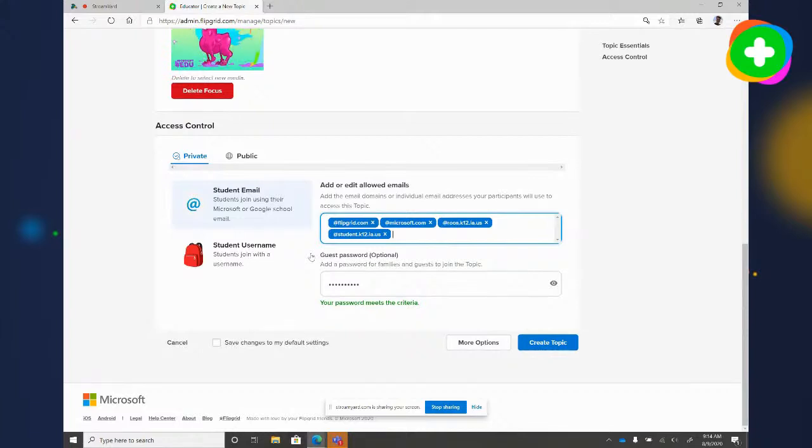Plain and simple. So that is the best way to set up the Flipgrid access if your students have a Google or Microsoft managed email account. Another option is the student username. And George, do you want to talk about what this is?